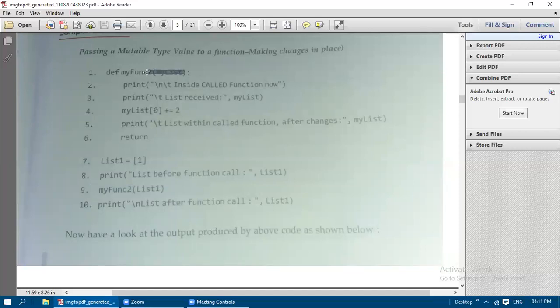So my_list is the parameter. Inside the called function, the list received is my_list. What is my_list? 1. Now my_list[0] is updated. In the same address, this 1 is going to be changed to 3. my_list[0] is equal to my_list[0] plus 2. my_list[0] is now having the value 1, so 1 will be added with 2. So what is the value of my_list[0] now? 3.